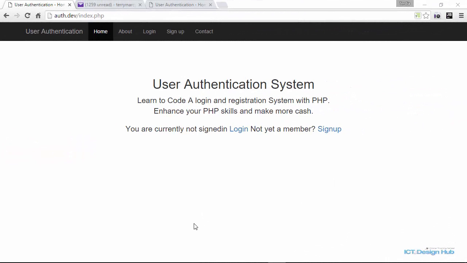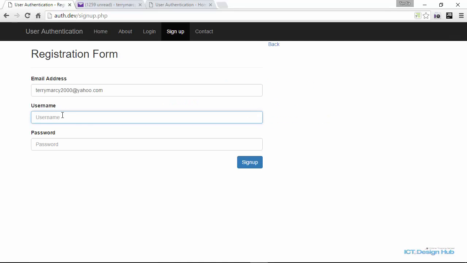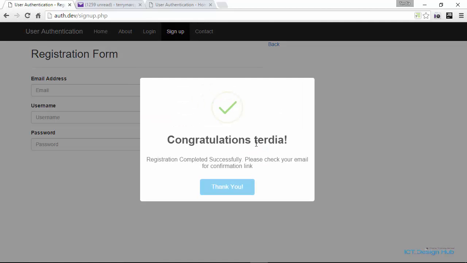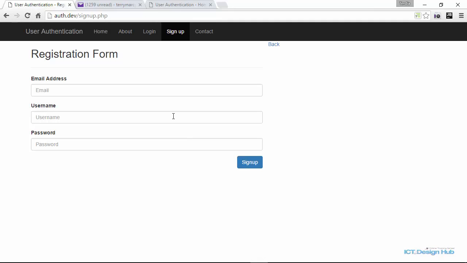This is the home page of the application that we are going to develop in this series. We have a login link here and also a sign up link. We're going to register a new user now, provide a username, then the password. We'll click on sign up. Tells us, congratulations, registration completed successfully. Please check your email address for confirmation link.